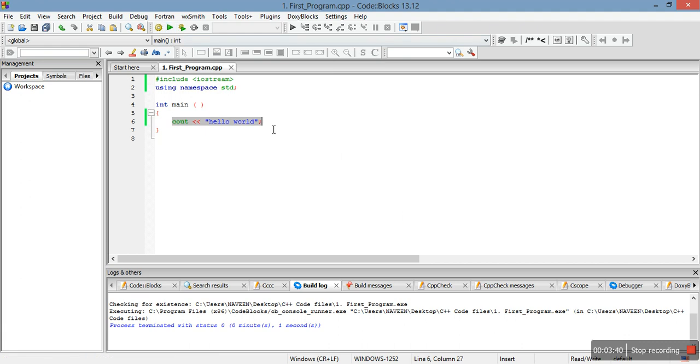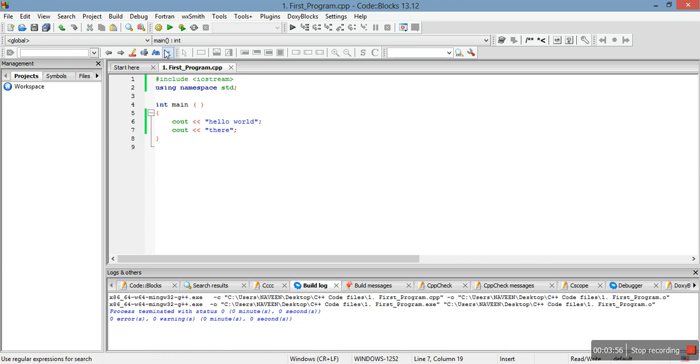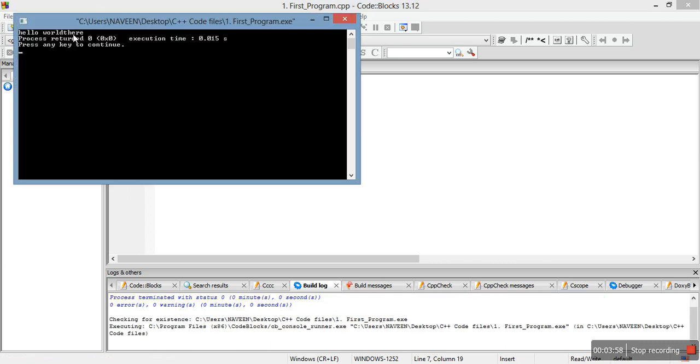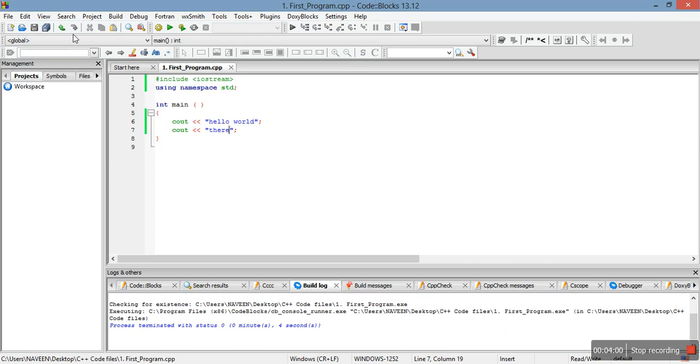And let me just copy it and print something else on the screen. I'll type something there, and let me compile it. There's no error, and run it. See, it is printed on the screen. So this is all about the first program in C++.